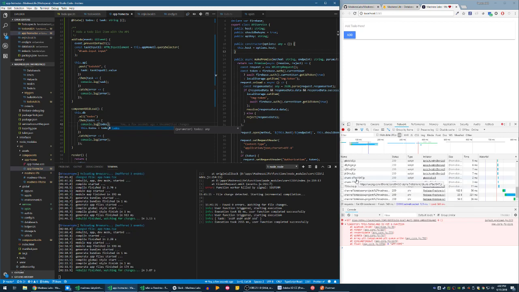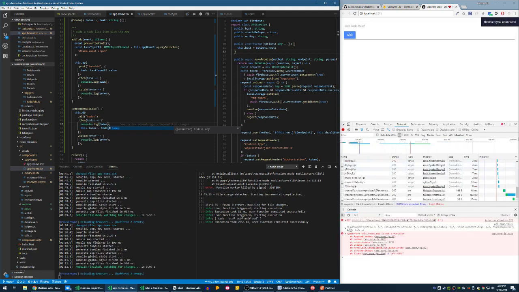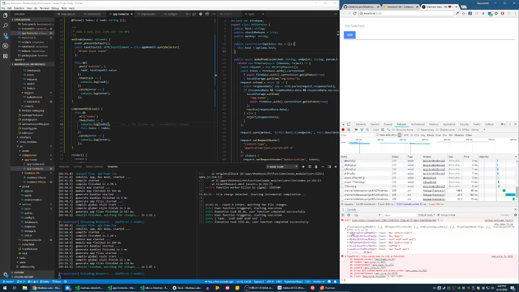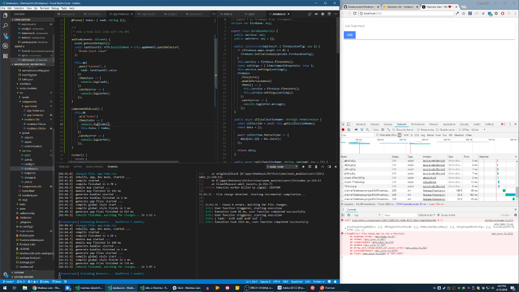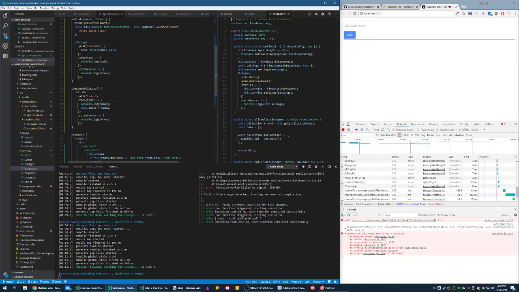To-dos. Let's see what happens here. Okay, so we can see we are getting them back. However, it looks like they're an object and they're not an array. So it must be that I am using the wrong method. So let's check out my database service again.